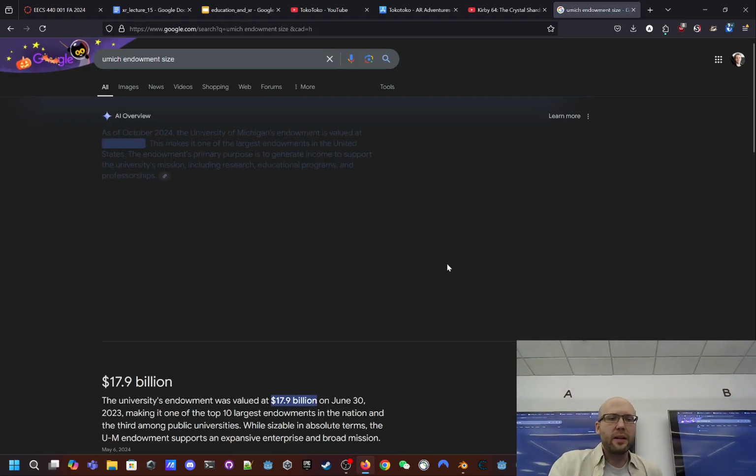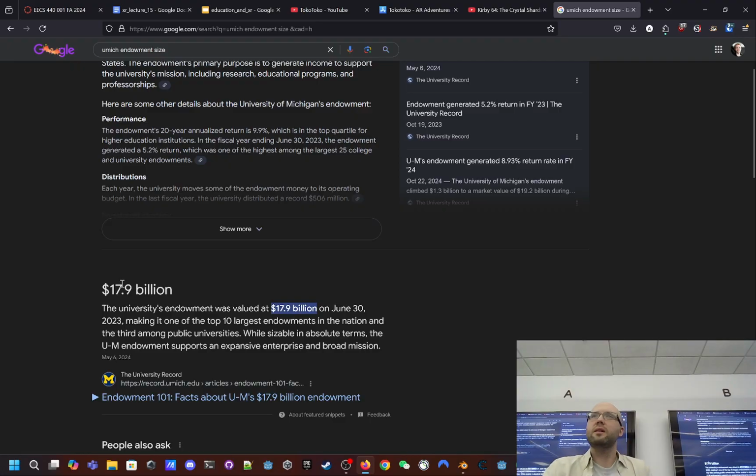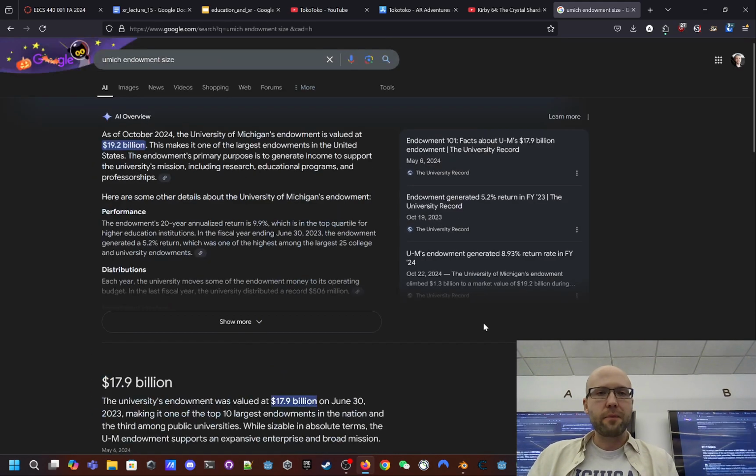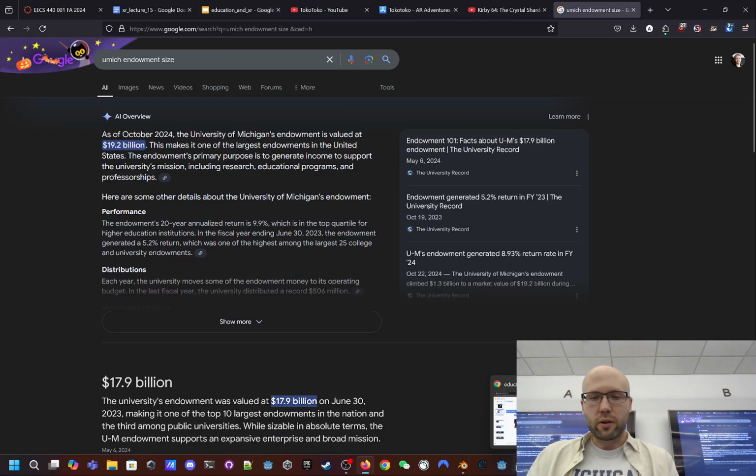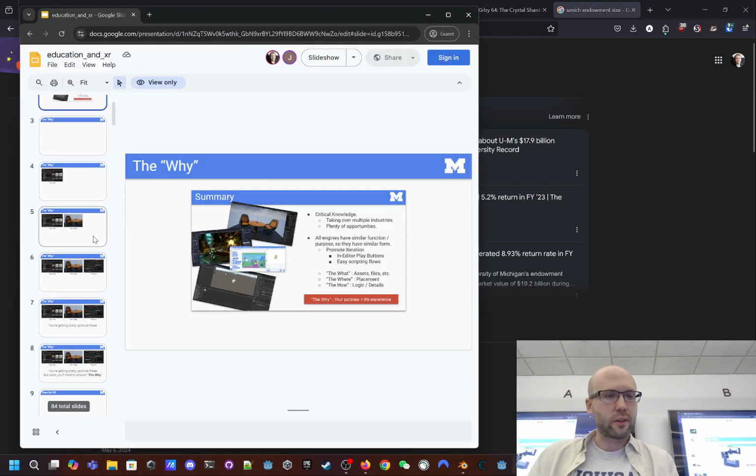University of Michigan endowment is $17.9 billion, okay? This is money that isn't being spent. This is money that University of Michigan just has sitting there in investing accounts, hopefully creating interest, which is then spent on research and scholarships and stuff like that, okay? That is an enormous amount of funds, amount of resources.